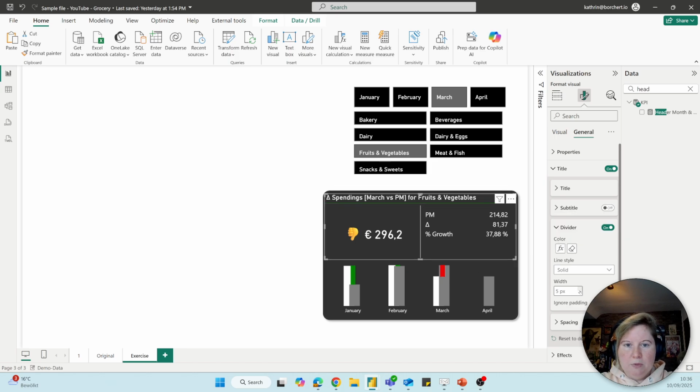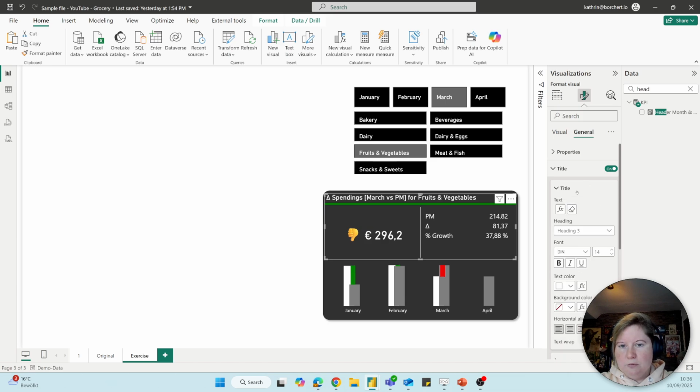I can also make it a bit bigger so that it's more in the focus. And of course, I can change things related to the title as, for example, the alignment. I can align it in the center. I can make the title a bit bigger and so on.